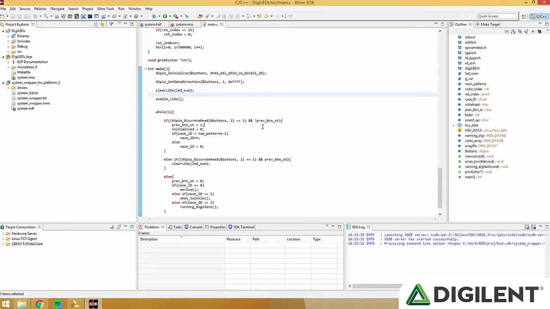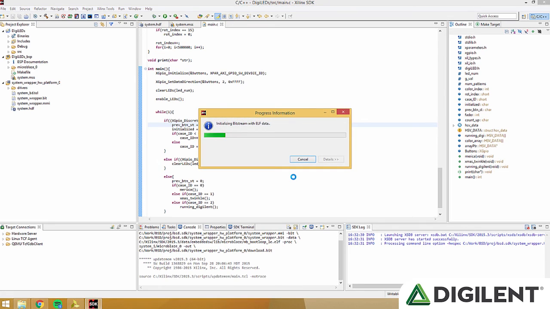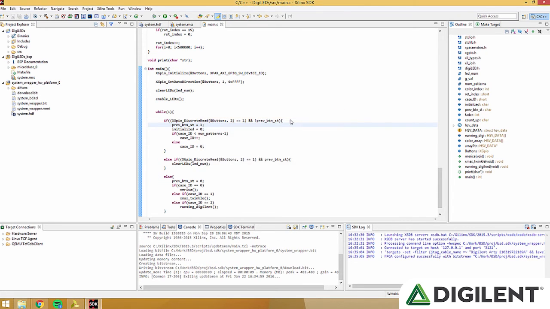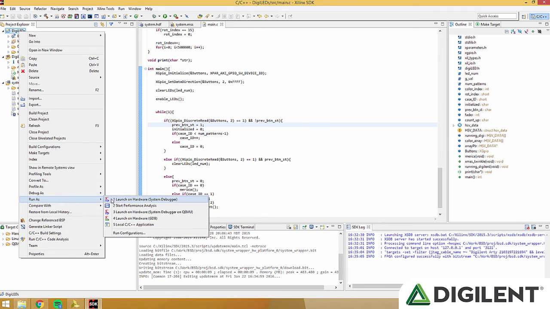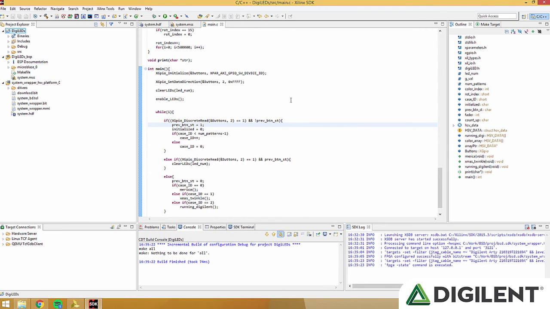Now that you have a basic understanding of how that works, we'll go ahead and program the FPGA by going up to Xilinx Tools and clicking Program FPGA. We'll click Program, and the Arty will be programmed with the MicroBlaze processor. Now that the FPGA is programmed, we can program the MicroBlaze processor by clicking DigiLEDs and then clicking the Run As button found above, or right-clicking DigiLEDs, finding Run As, and clicking Launch on Hardware, System Debugger. This will program the MicroBlaze processor.